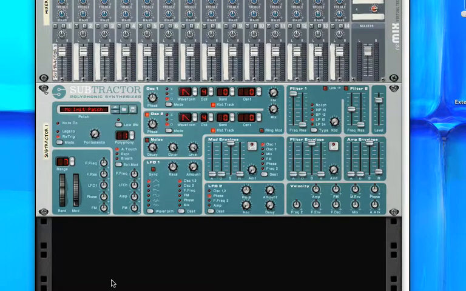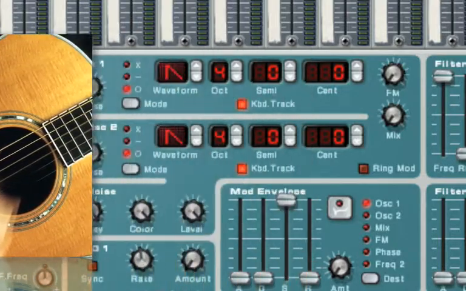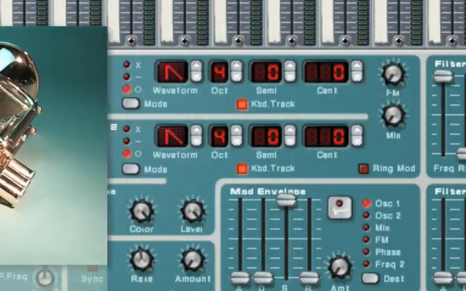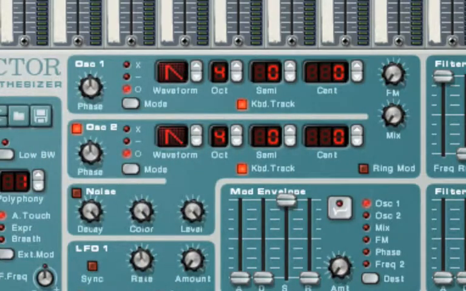So let's get started, and first of all we'll take a look at the oscillator section. Now, oscillators are just the way synths make sound. They're their sound source. Every instrument has a sound source. For instance, guitars use string and pick, a trumpet will use a mouthpiece and tubing, a violin will use string and bow. Oscillators are just the way that synths create sound.